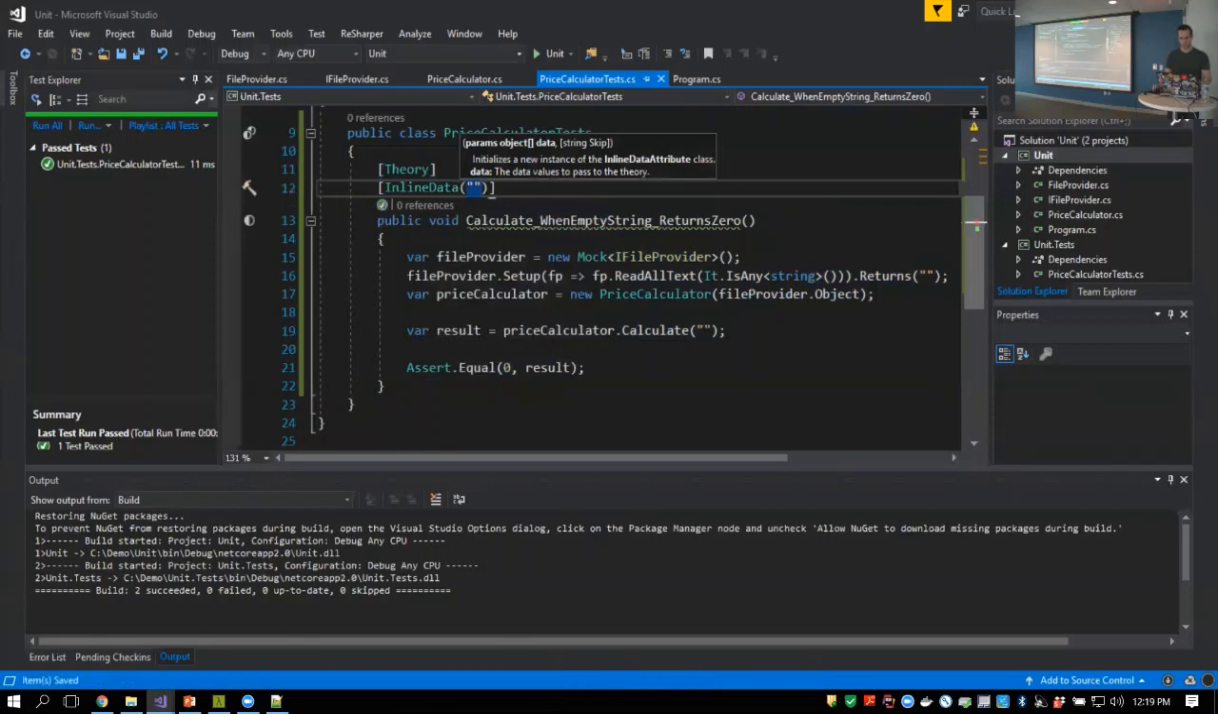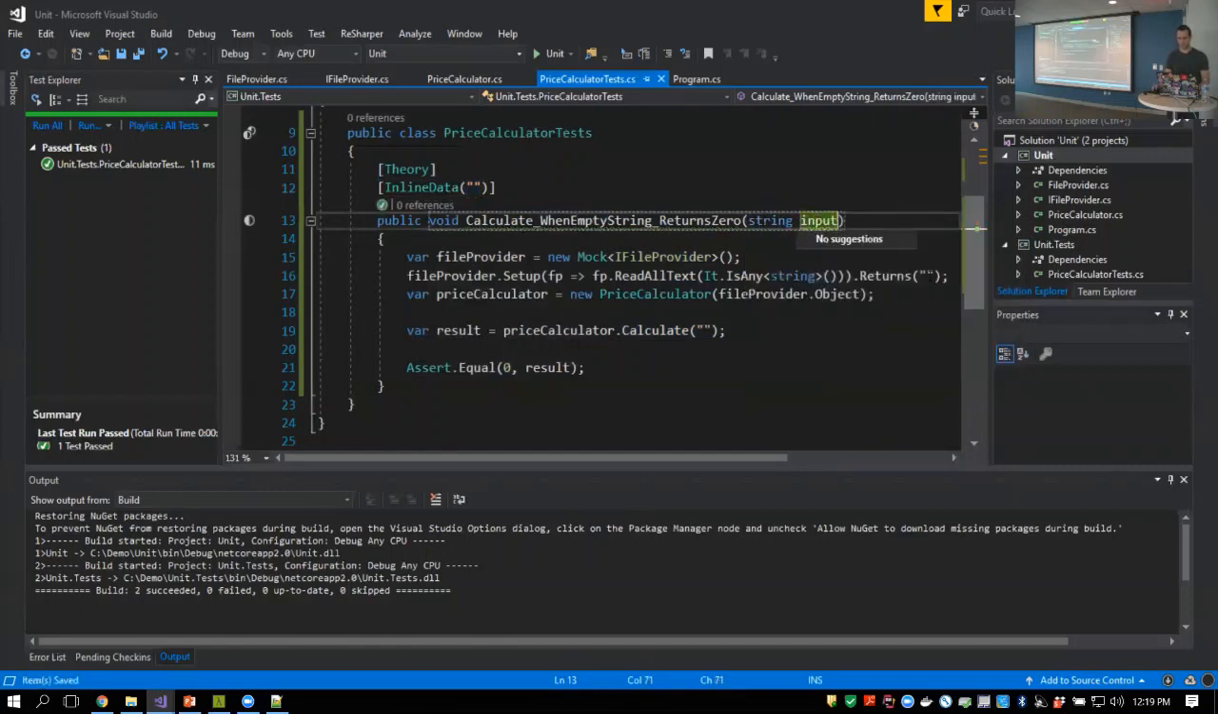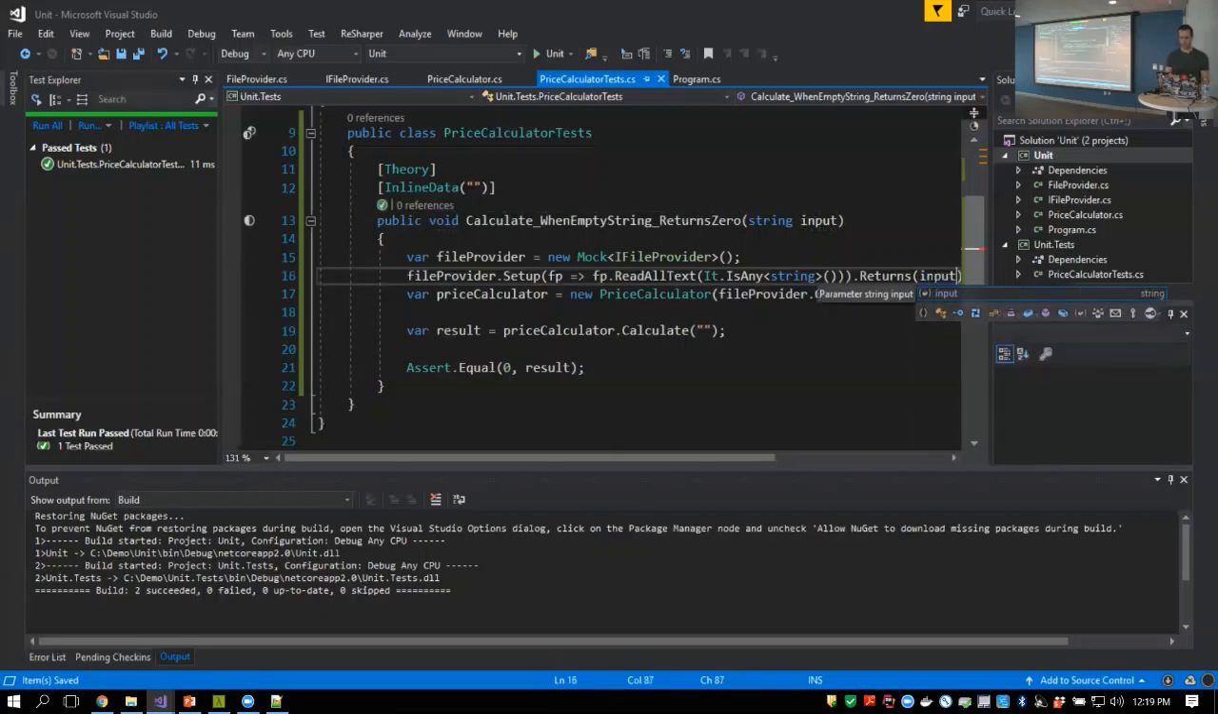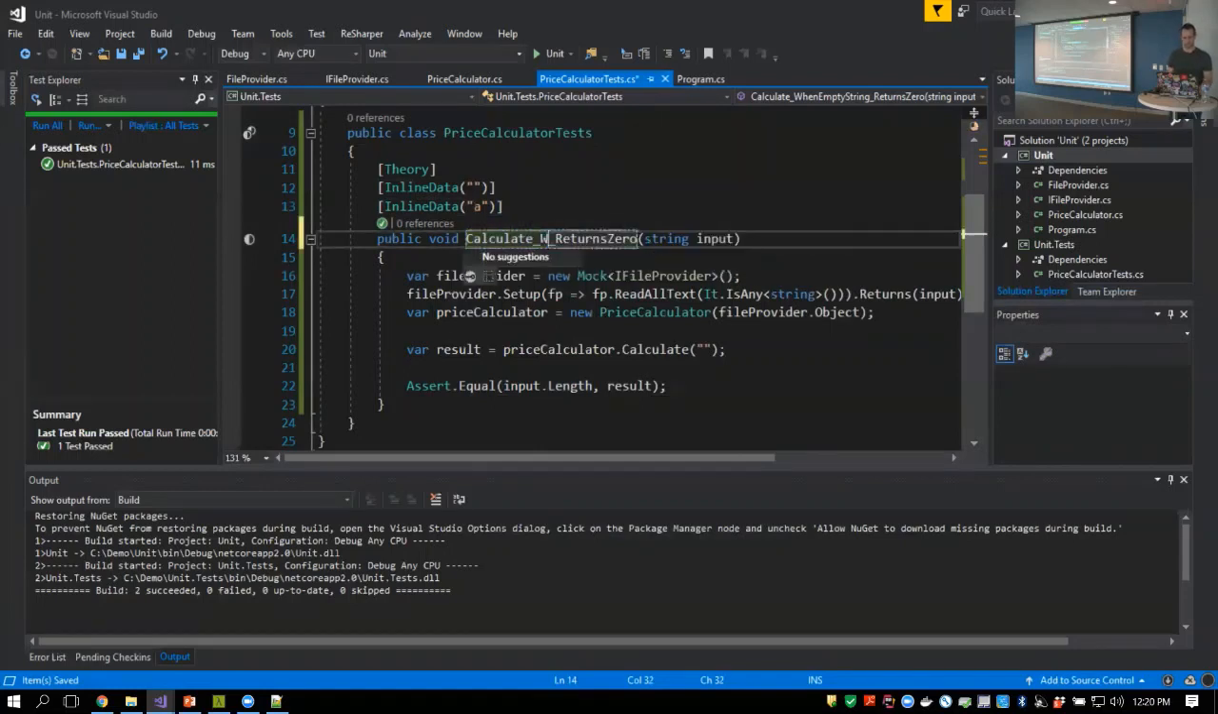So if I do inline data blank string, turn this into a parameterized test, and change it so that our return is always returning what we expect the input to be, this setup is pretty much exactly the same case that we had before. But now we can say, inline data, what happens when it's one character, and we expect it to be the length of the string. So this is going to be calculate when small message returns message size. Sure, that makes sense.